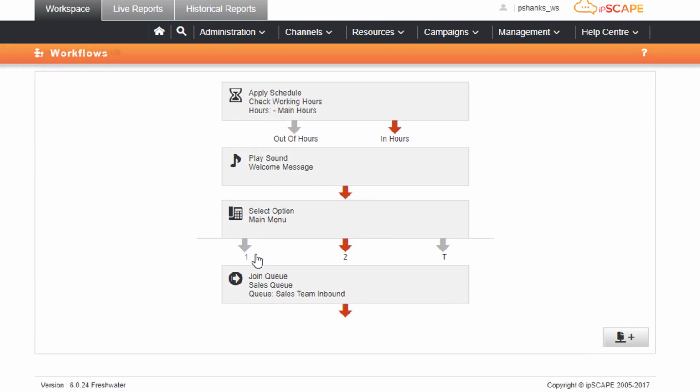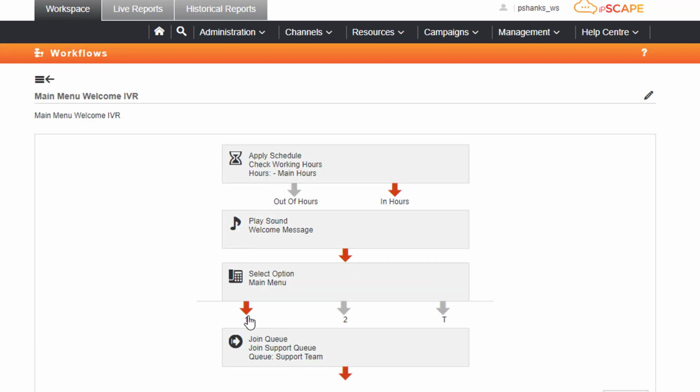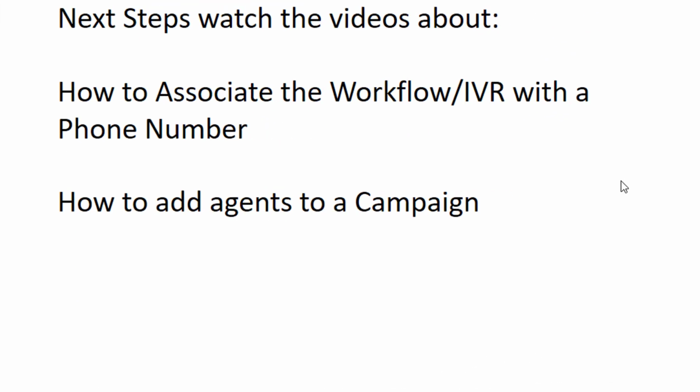So you can see that this is the queue to join the sales because we've got 2, and just follow the red arrows to see the path. If we press 1, you can see that we are joining the support team, and then with the timeout option we're just going back to this select option to re-choose the number. That was a very simple IVR that we created, but you can get a lot more complicated with that, and we've got a lot of videos on how to do that.